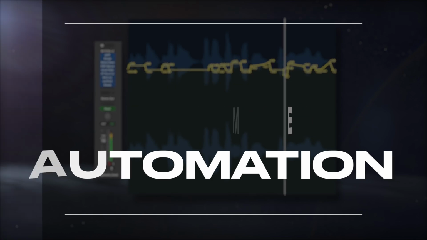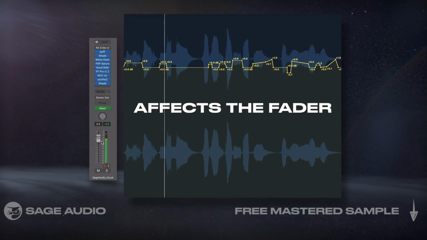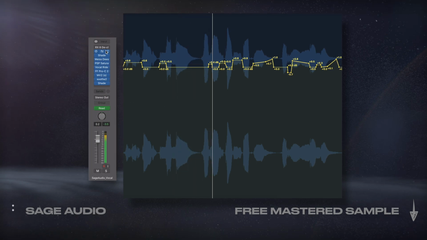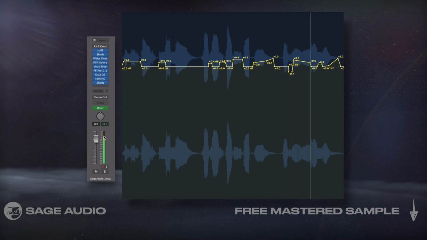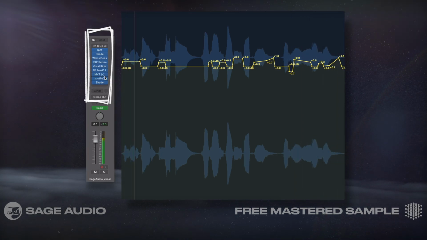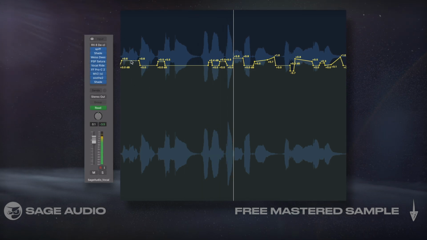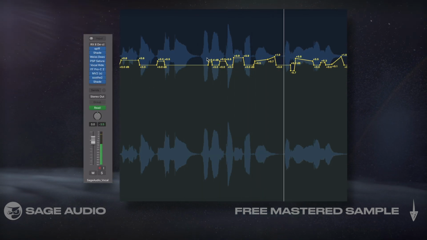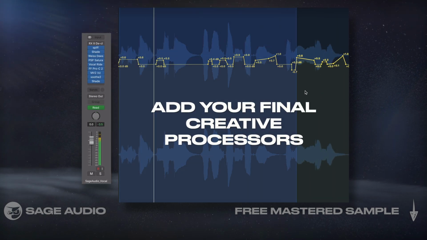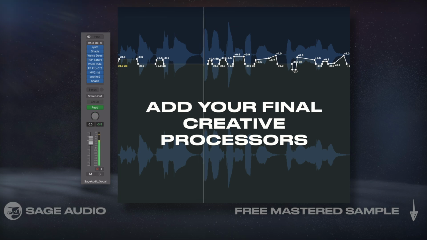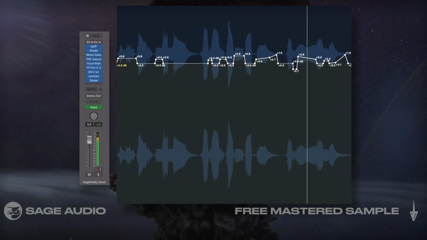Introduce volume automation. Last up, let's use some volume automation. Now, volume automation affects the fader, which routing-wise is placed after all of my inserts. So now is a good time to introduce it. If we were to do this before inserting the plugins, any changes might have been negated or altered by the plugins. Now with this automation, I can fine-tune the final volume of each section. So let's listen to the final result, and keep in mind that this chain sets you up perfectly to add your final creative processors like reverb, delay, chorusing, and whatever temporal processor that you want to use.